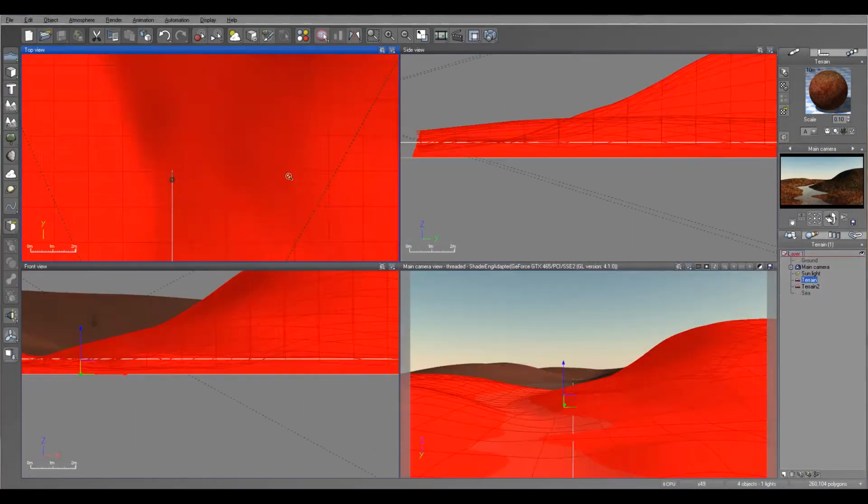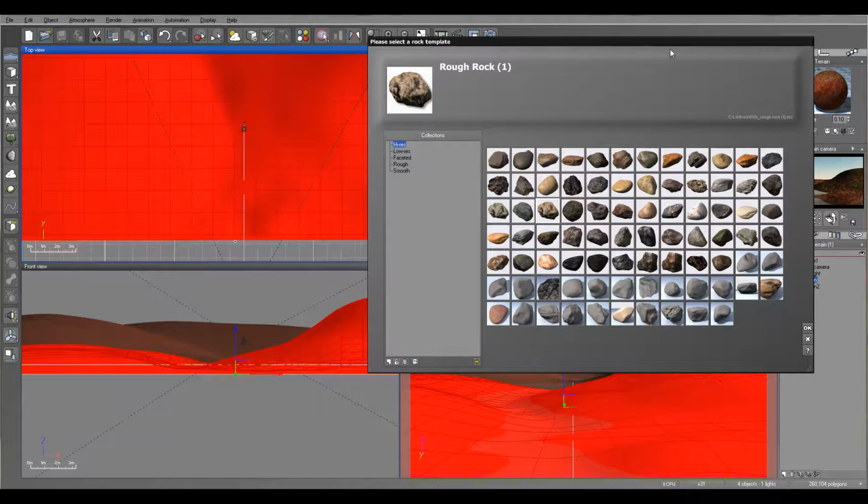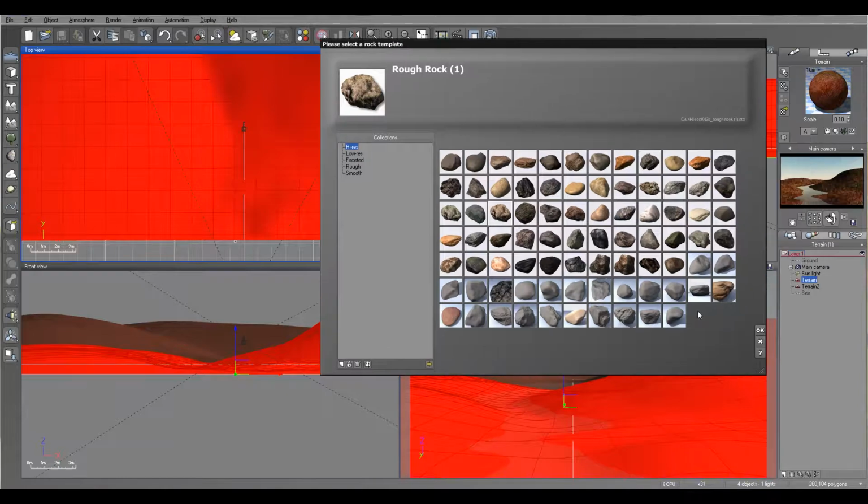Okay, so let's add some effect, and I'm going to work with the rocks. In Vue 10 there was a nice addition of all these different types of rocks. We can use them, we'll just need to go over and see which one we like to use for this. For the forest type, I probably want something like rough rocks, and we can try different ones.